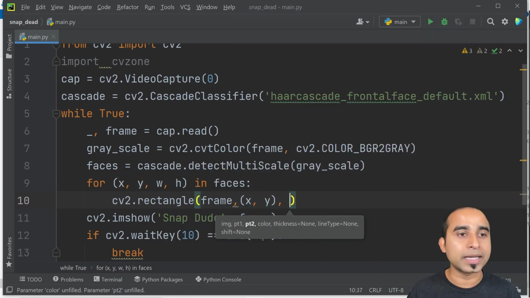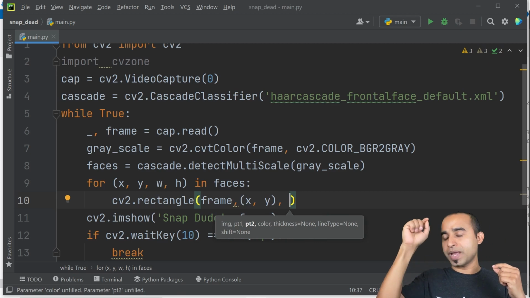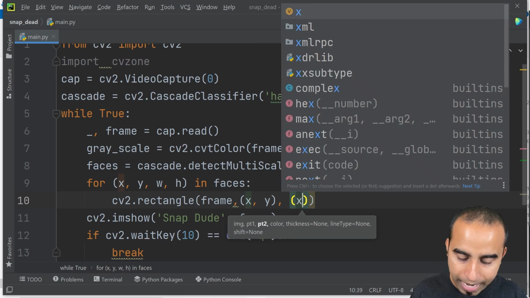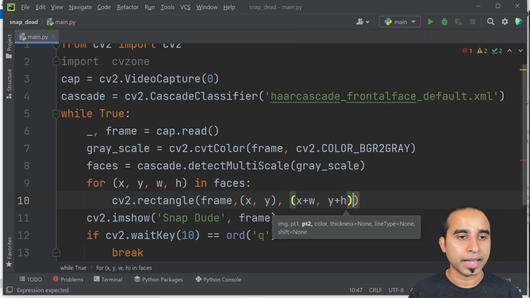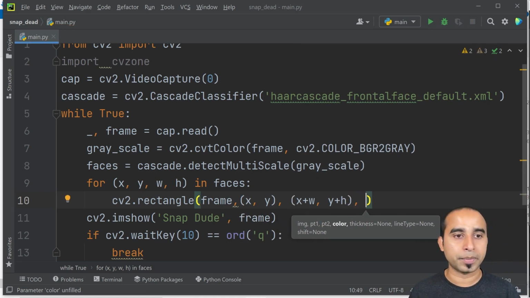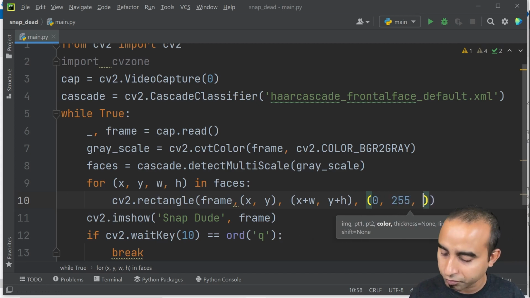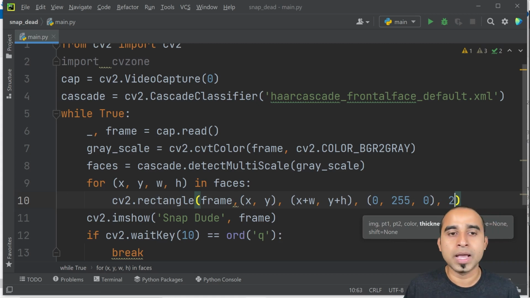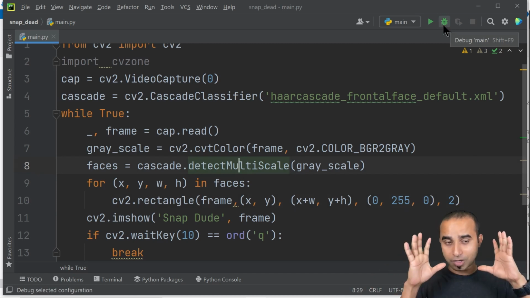And the second one, it is asking for the ending point. So if we start at this corner, and then it will go all the way there. That would be X and Y, and this is your width and height. So it will go to X plus width, and it will end with Y plus H. And then after getting these 2 parameters, it will ask for the color. And if you want to make the color yellow, this would be 0, 255, 255. And the next one is optional. You can put 2 as the thickness. So if you have done this correctly, it will detect the face on the video.